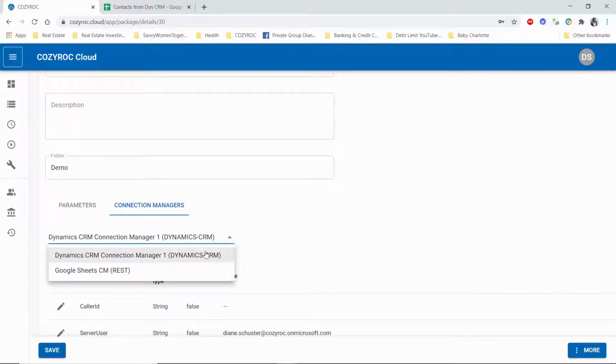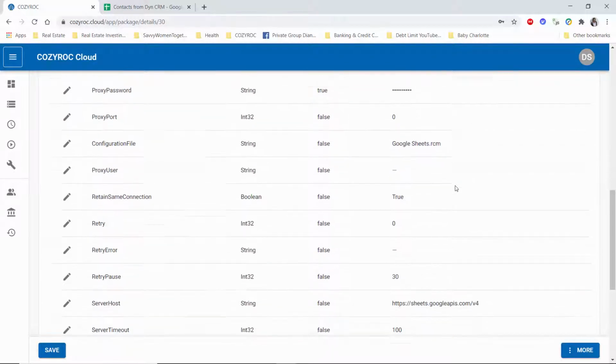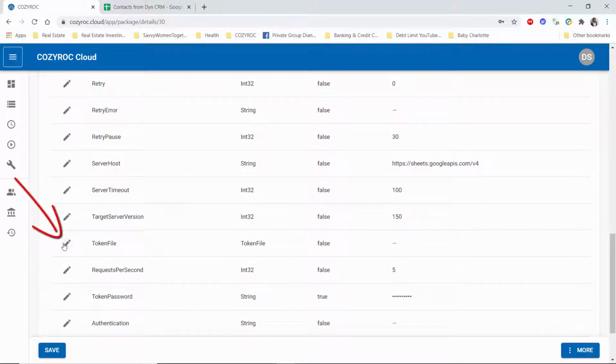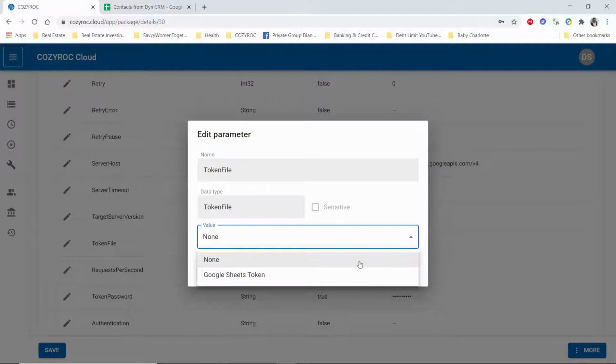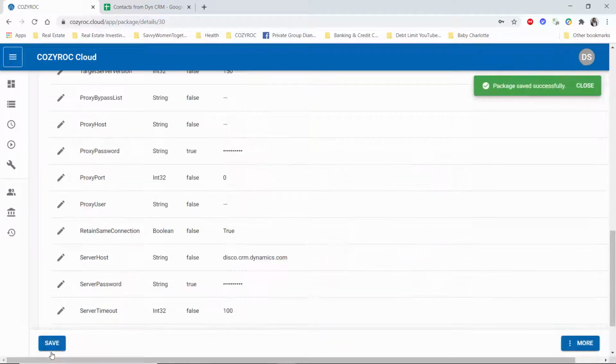Now I can set up the Google Sheets Connection Manager to point to the token file. I click on the little pencil to edit this parameter, and in the Value field, I click on the little arrow and select the token file I just uploaded. Then I apply it. Now I click on Save for the Connection Manager, and you can see the green confirmation appears.